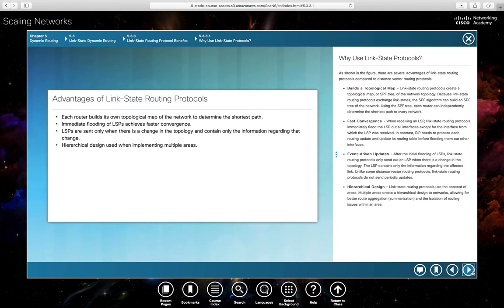Future LSPs are only sent when there's a change to the topology. I think we saw in RIP that an update was sent every 30 seconds or something. Well, LSPs can go a really long time if there's no topology change. When there is a topology change, then send an update out. And it's a hierarchical design, which usually fits most network designs well.